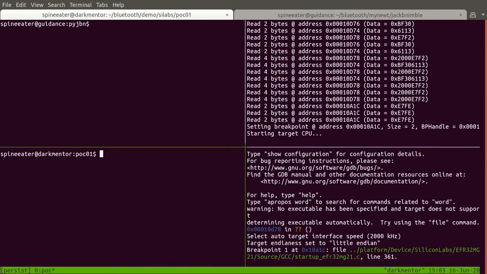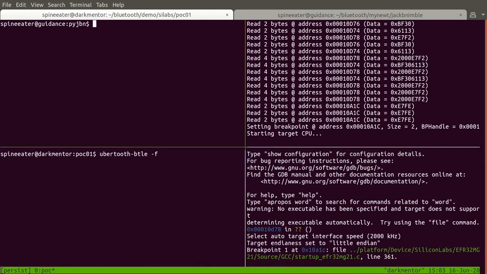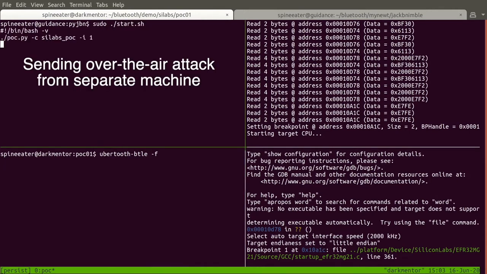And the client is connecting to the GDB server. And I'm starting the Ubertooth tools to see the BLE traffic. And I'm starting generating the malicious packets over the air from the different machine.